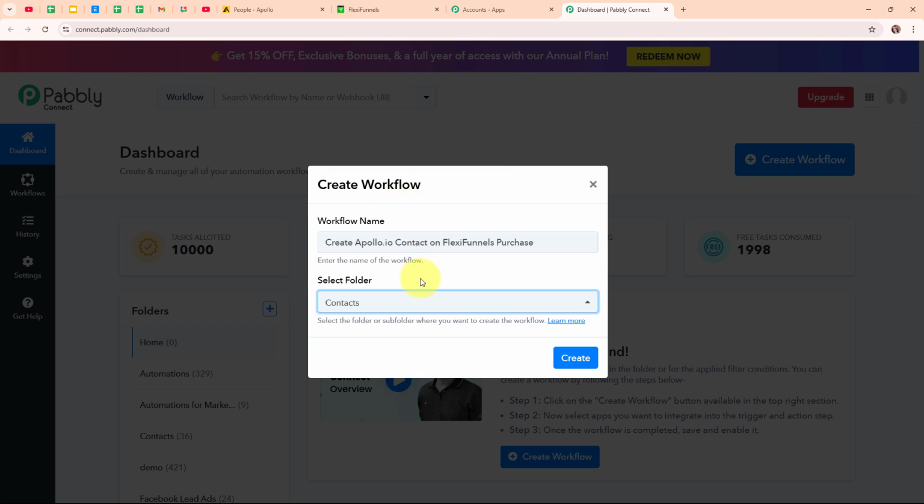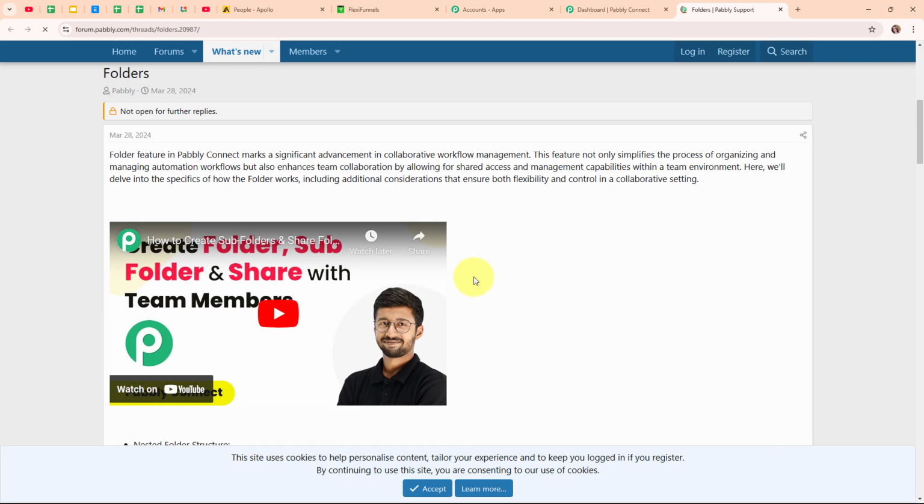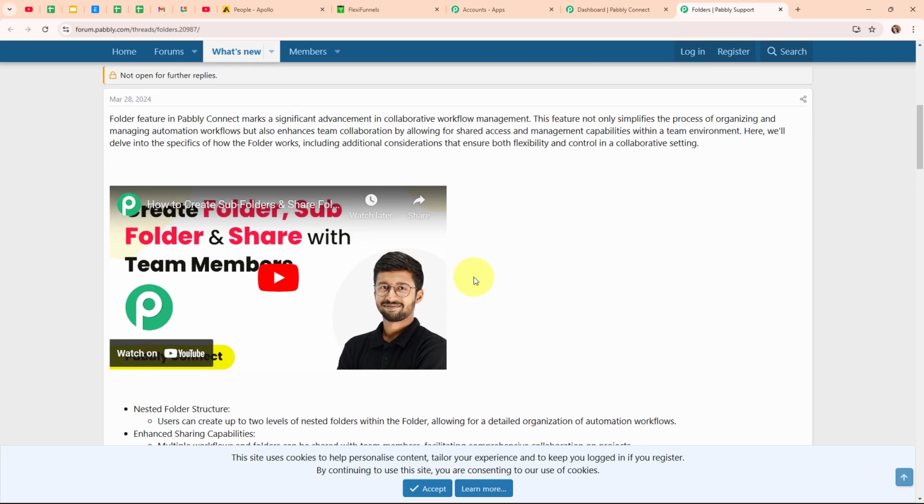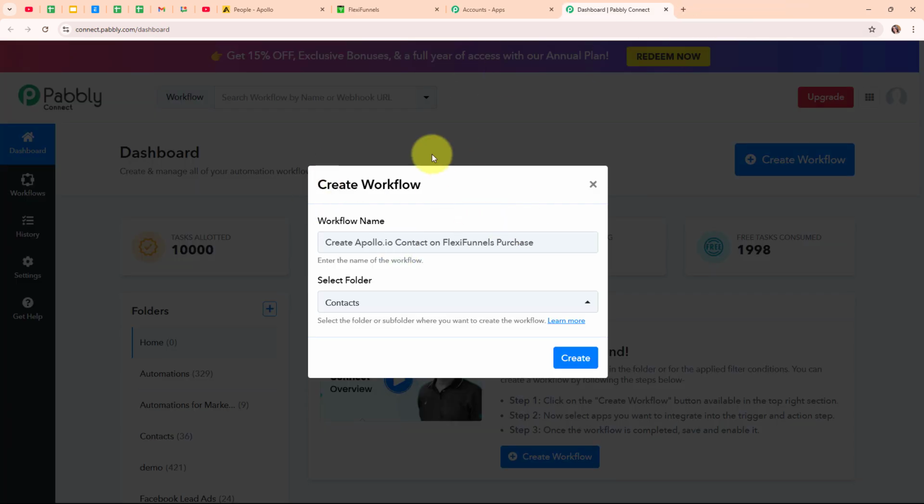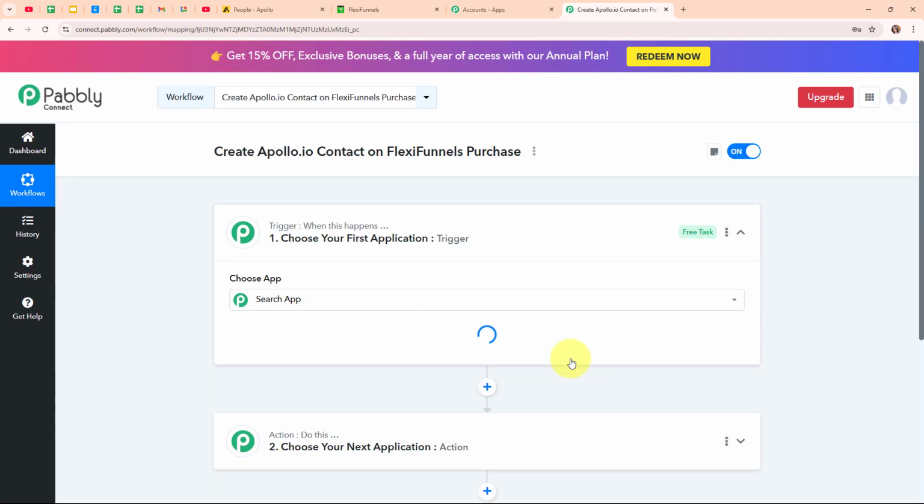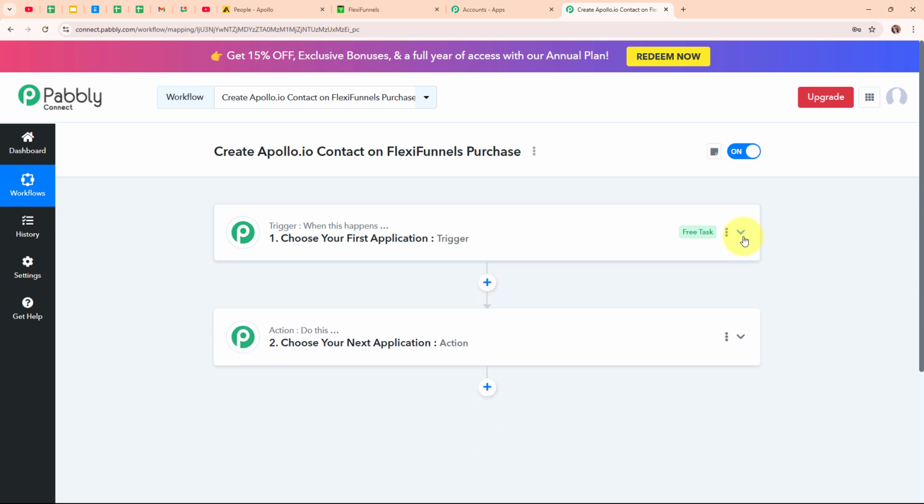And now to learn how to create a new folder inside Pabbly Connect, you have to click on this learn more hyperlink given over here. By clicking on this, it will take you to a forum window where you can see all the instructions on how to create a new folder inside Pabbly Connect. So now moving back to my Pabbly dashboard, to create a new workflow, I'm going to click on this create button given over here. Now in this workflow window, you can see we have successfully created a workflow.